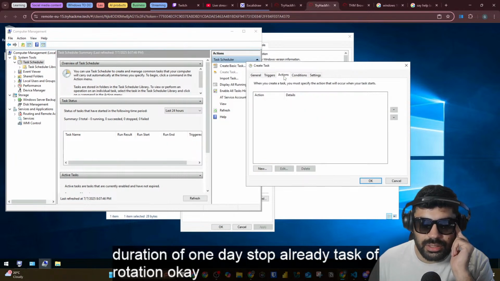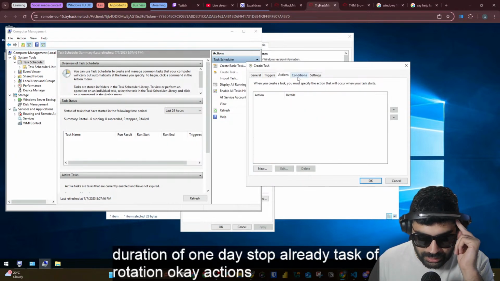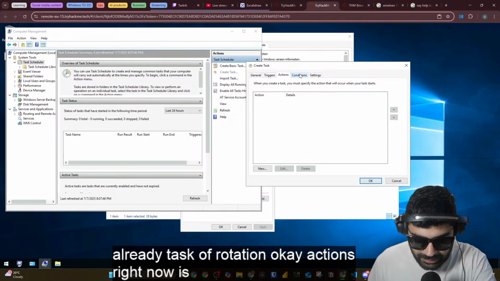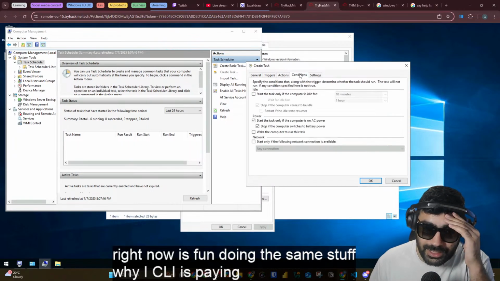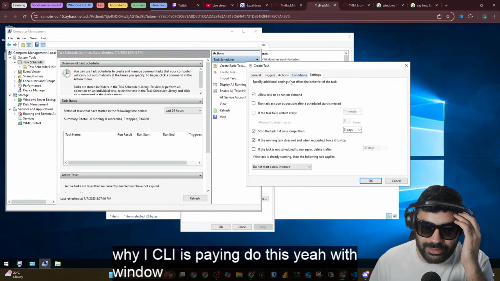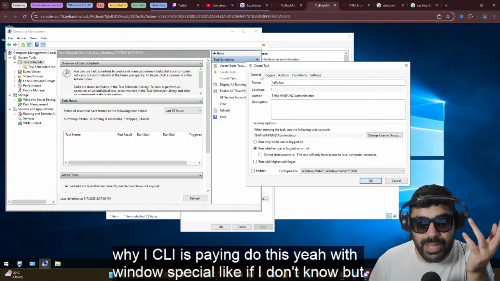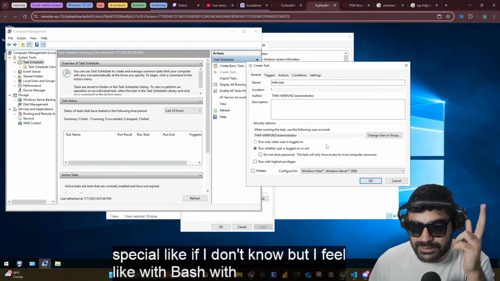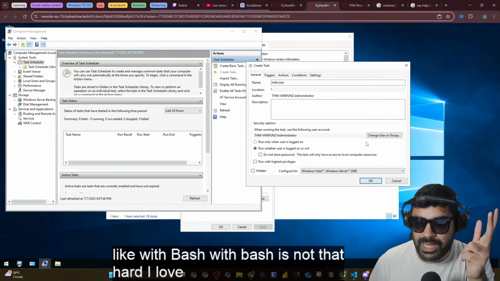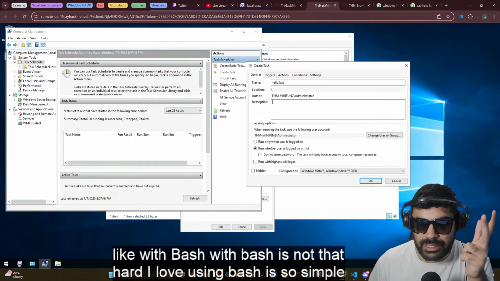Okay. Actions. Right now it's fun doing the stuff, same stuff. Why CLI is pain. Dude, it's, yeah, with Windows, especially, if I don't know. But actually with Bash it's not that hard. I love using Bash. It's so simple. I cannot explain.